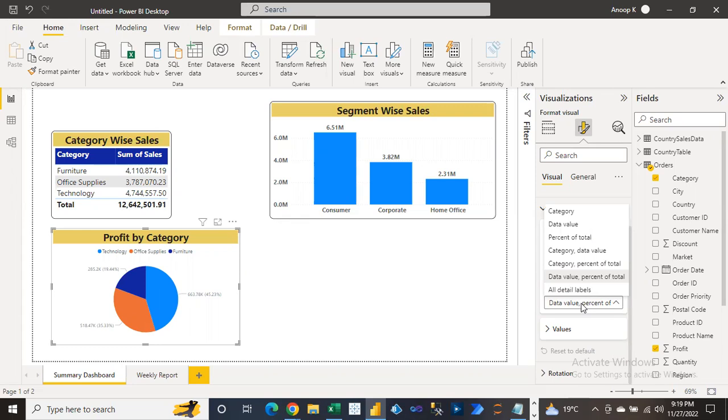Category, it means, for example, let me show you percentage of total. If I'm showing that, it means the overall percentage for each and every category. But along with this percentage, say I just want to show the category, like technology this much percentage, office supplies this much percentage, furniture this much percentage. So here I will select category and percentage of total. Now you can see along with this percentage, you are able to see the category name also.